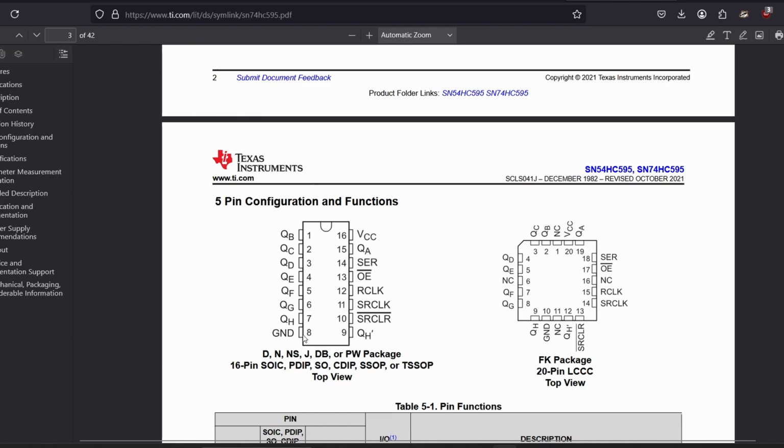VCC and ground will be connected to 5 volt and ground. Serial in will be connected to the microcontroller output. Output enable is active low, so that will be connected to ground. Then there are the shift clock and SR clear; we have tied the SR clear pin to logic 1, that is 5 volt. These 3 pins will be connected to the microcontroller.